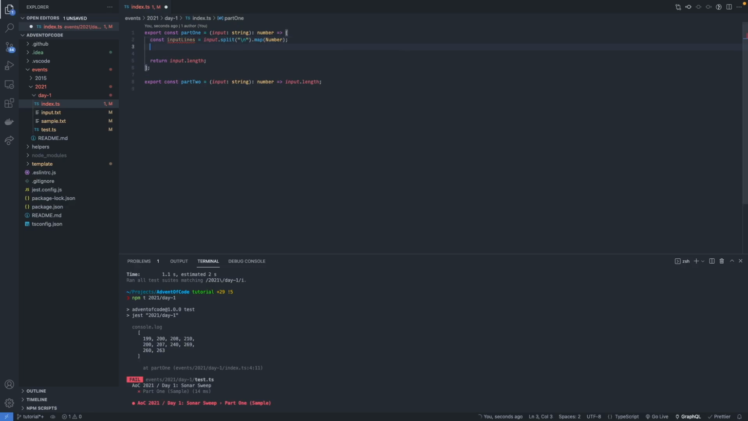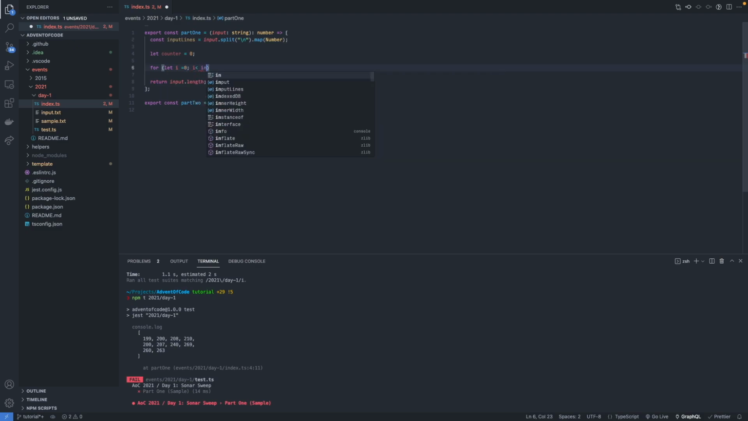Now we need a counter variable. So I'm just going to call it counter for now. And next, we might need to set that to 0 to start. And let's implement a simple for loop. So let i equal 0, i less than, I think it's input lines dot length, and yeah, just i plus plus.